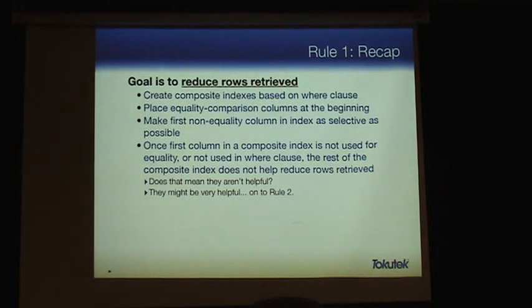So let's recap the rules needed for reducing the rows retrieved. You want to create composite indexes based on the where clause. You want to place equality comparison columns at the beginning.